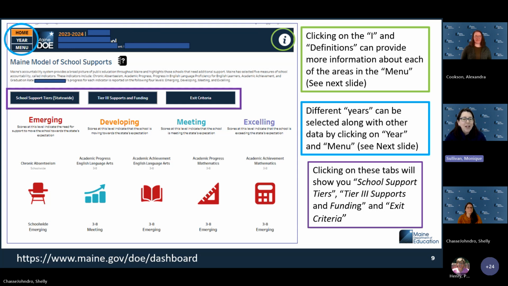Again, there's a lot of information on this one page, so I just wanted to go back up to the top there. You can also select the year. You can select the I for more information. This gives you the definitions of different things. You can get more information about each of the areas in the menu, which I have on the next slide. And then you can also select different years, which I think will go back to 2019, 2020. You can also select the menu. So there's a lot of information embedded in this one page.